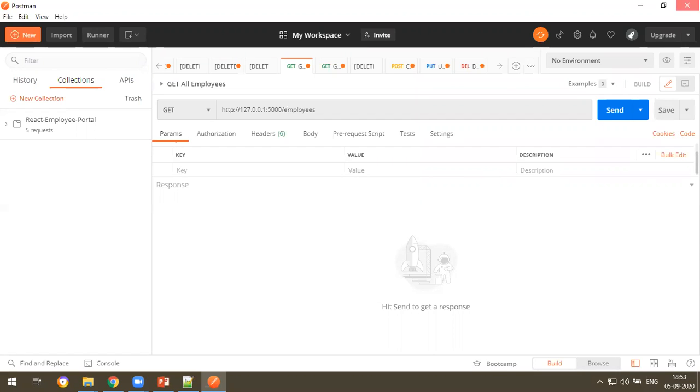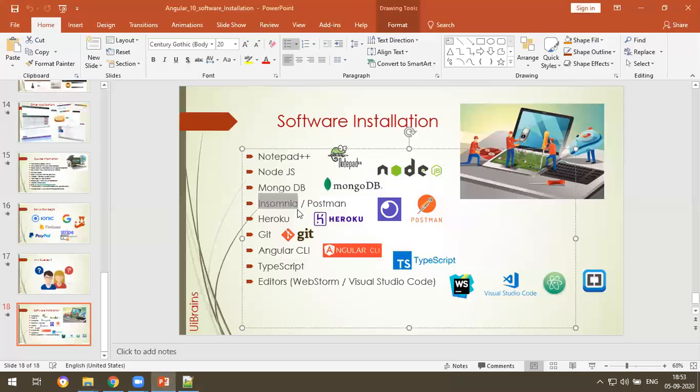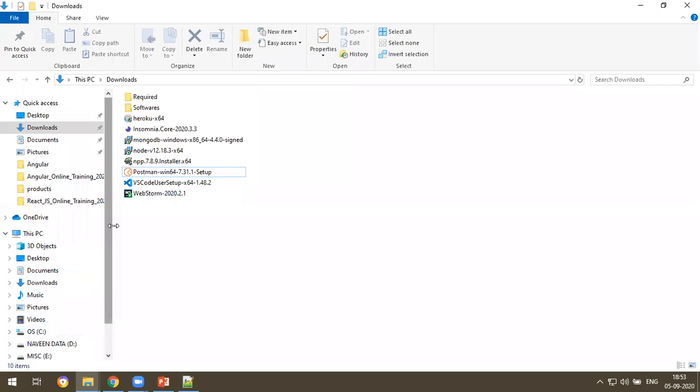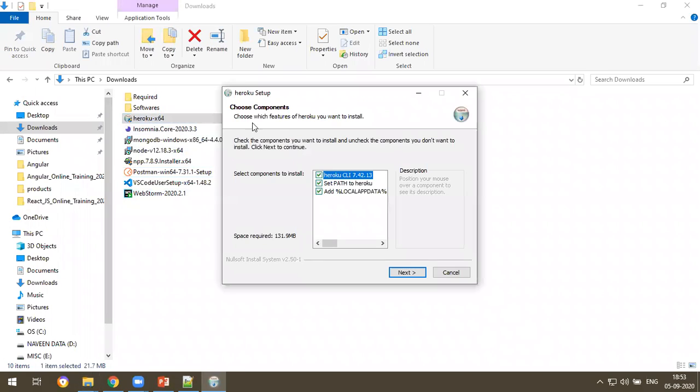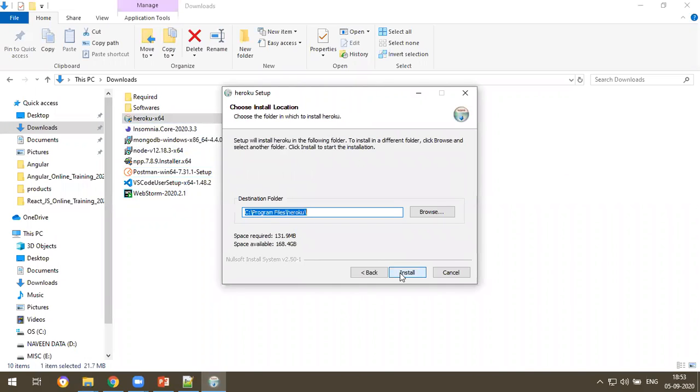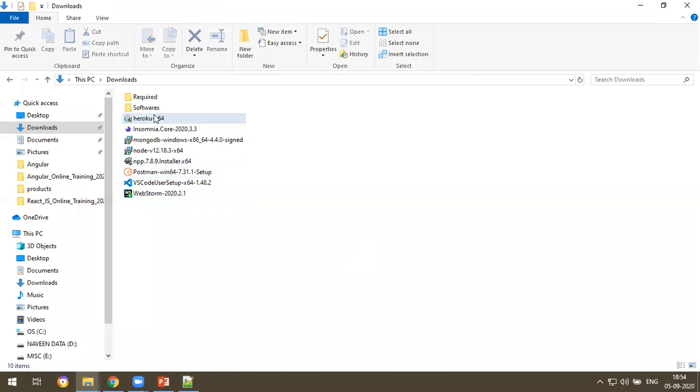Okay, done. And next, what we have is Heroku. Go to downloads. There is something called Heroku. Same story, double click on that, and you have an installation wizard. Click on yes, and here you have to select nothing, click on next. It has to install in Program Files, click on install. I'm not showing it because I already have Heroku installed. Once you click on install, it will show progress.